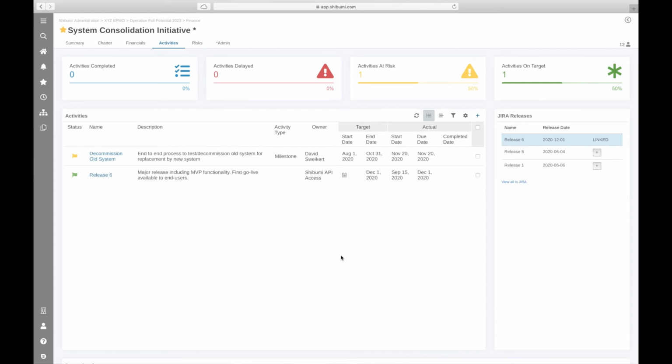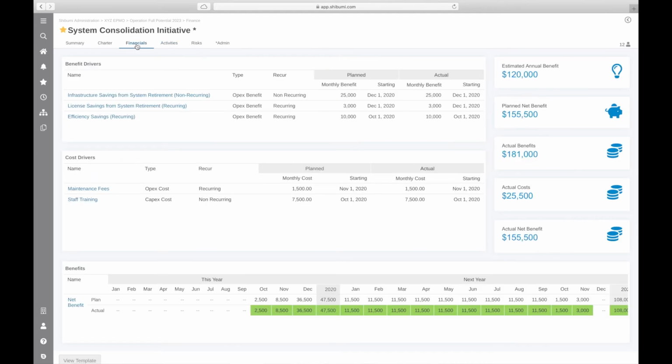In this case, one of the milestones has been linked already to a release that we're managing in Jira. In this case, we see the release dates of December 1st, and we're syncing those from Jira into Shibumi. I can also click on the Financials tab and see the expected benefits and when we plan to realize those. One in particular I want to call out is the first, infrastructure savings.